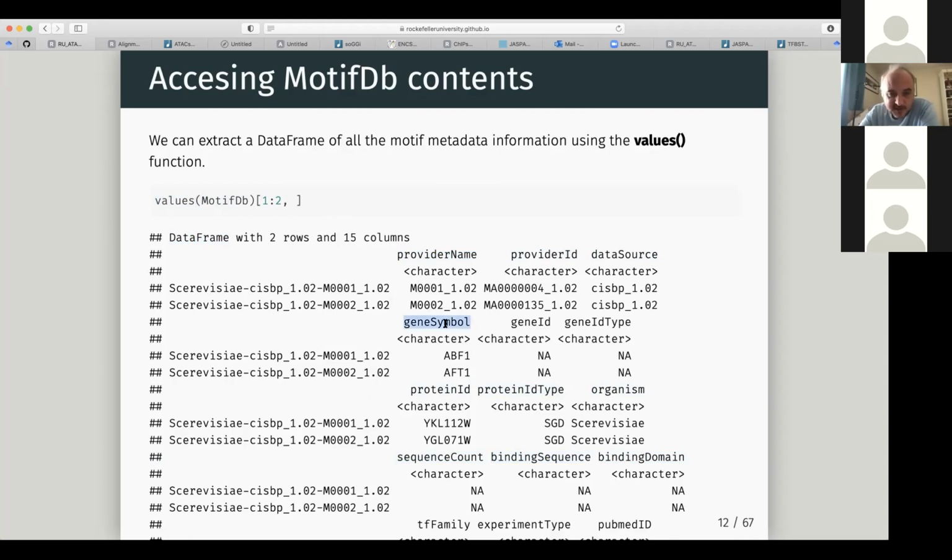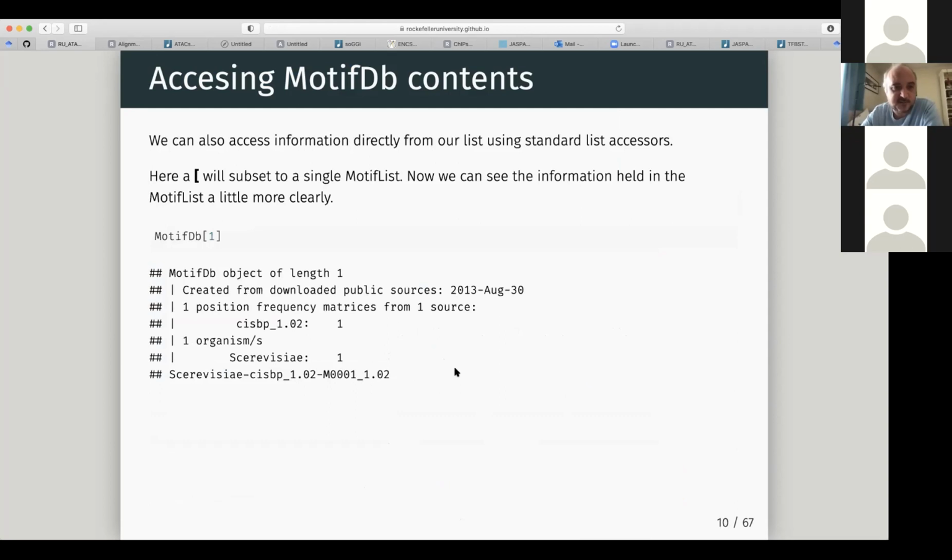Really usefully, we have gene symbol. So now I no longer need to worry what MO1 is. I know it's ABF1. I know this is AFT1. And although it's a little bit off the slide here, we also have the transcript family. That's a JUN motif and a FOS motif. They may be the same family of motifs, very similar, but they would obviously have different gene symbols associated to them.